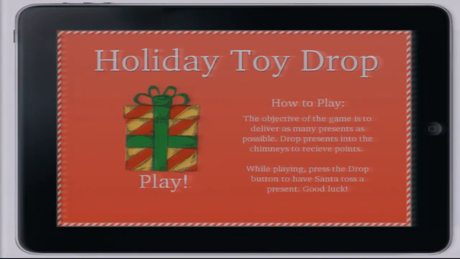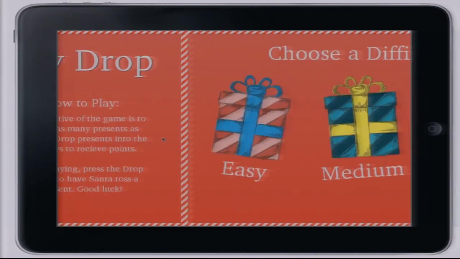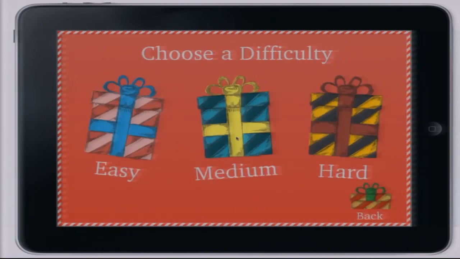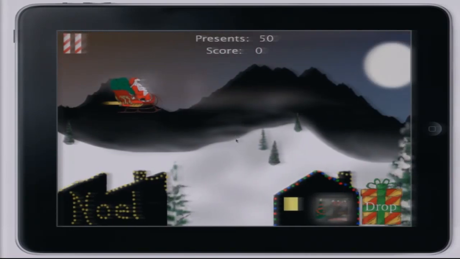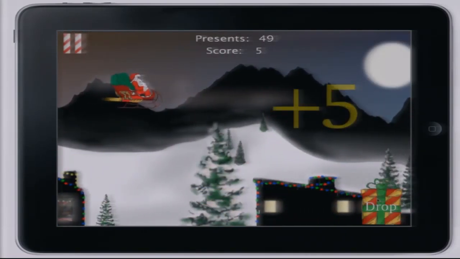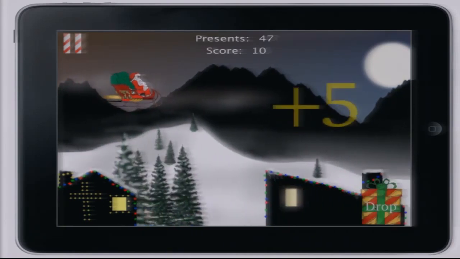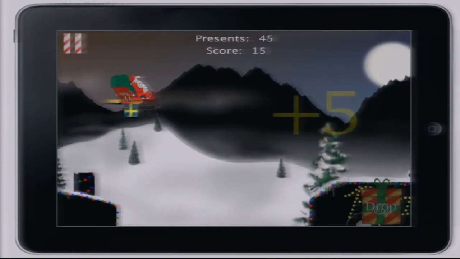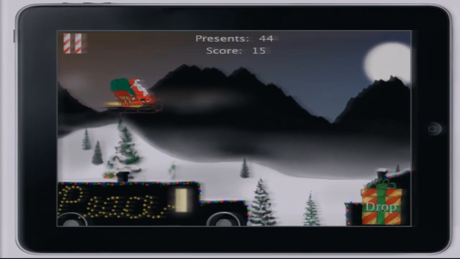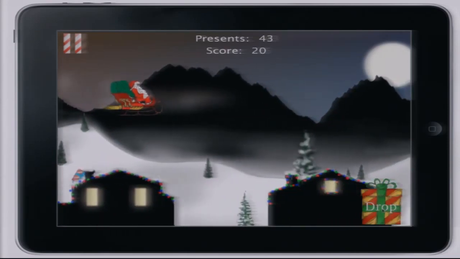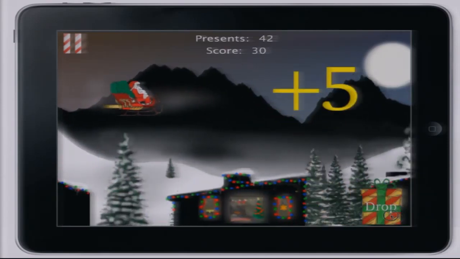And here's our first mobile game that was released this last holiday season, titled Holiday Toy Drop. Celebrates Hanukkah, Christmas, and Kwanzaa, so it's all-inclusive. And you're a black Santa, and your goal is to drop as many presents as you can into chimneys.